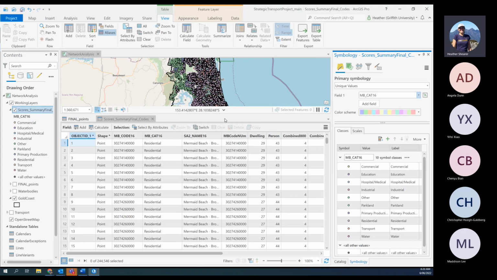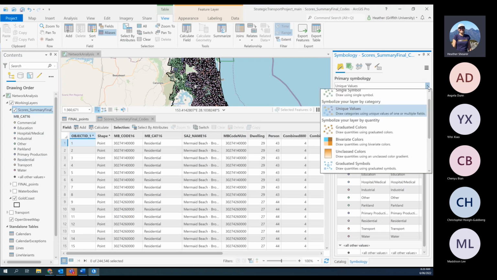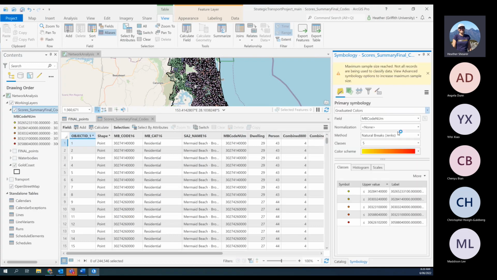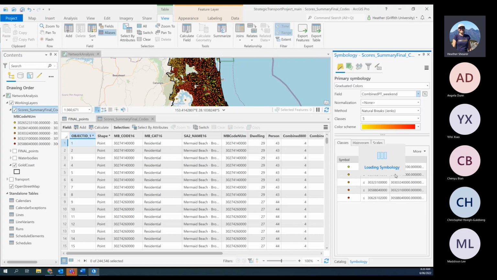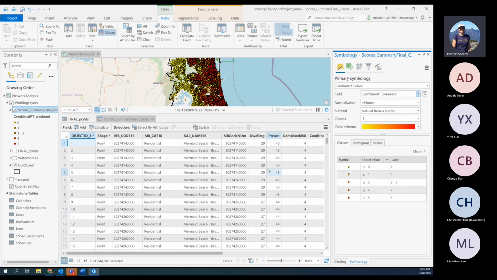polygons, which they're not really three-dimensional. Well, they are sort of. Anyway, so all of these are there. So I can symbolize, for example, the category by unique values, but I can't symbolize the category by unique numbers because it's just gibberish. But what I can do is symbolize any of the numeric numbers. So let's just do combined public transport weekend. And there I have symbolized that by combined public transport.